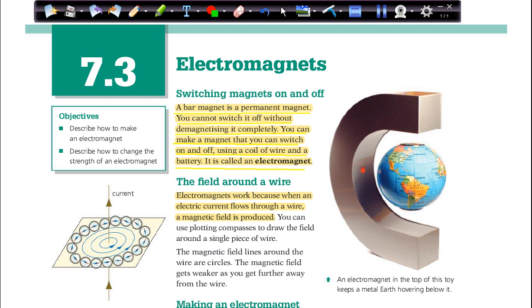The field around the wire. So what about the field around the wire? We said that the magnetic field around a bar magnet will go from the North Pole to the South Pole, or from the north side to the south side. So what about the field around the wire? Electromagnets work because when an electric current flows through a wire, a magnetic field is produced. So that's why the electromagnet works.